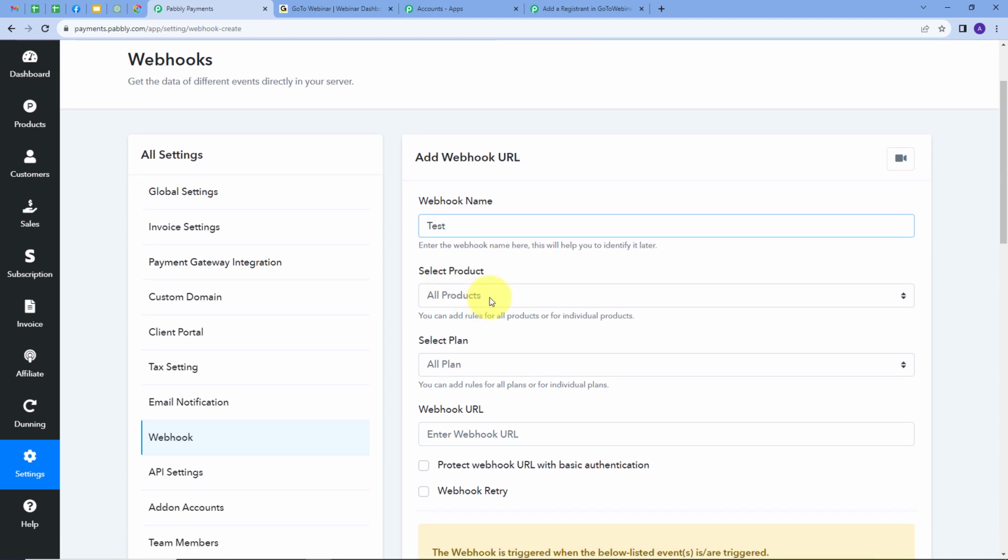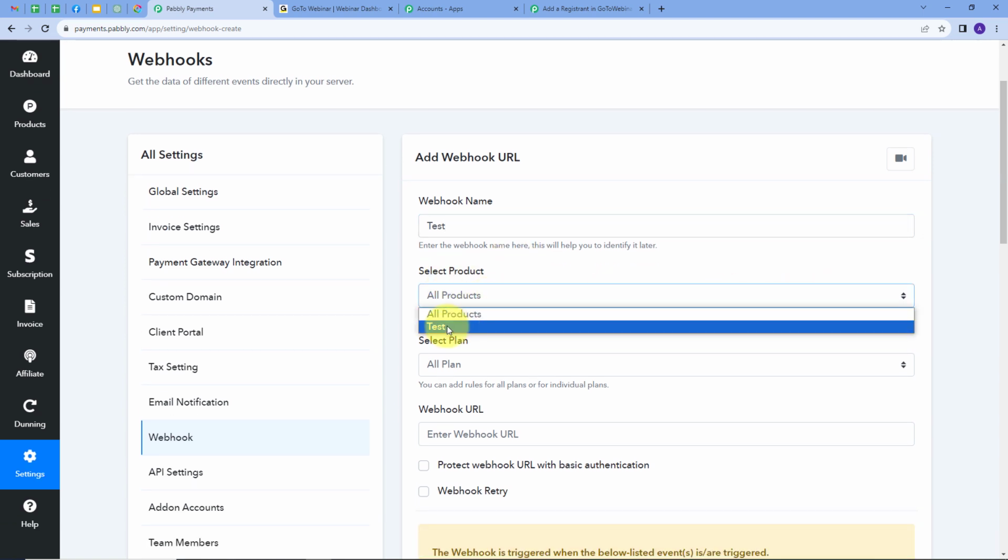And I have to select my product. So I will open this tab. And in this tab, you will find all the products that you have in subscription billing. And I only have this one product of test. So I'm going to select this.